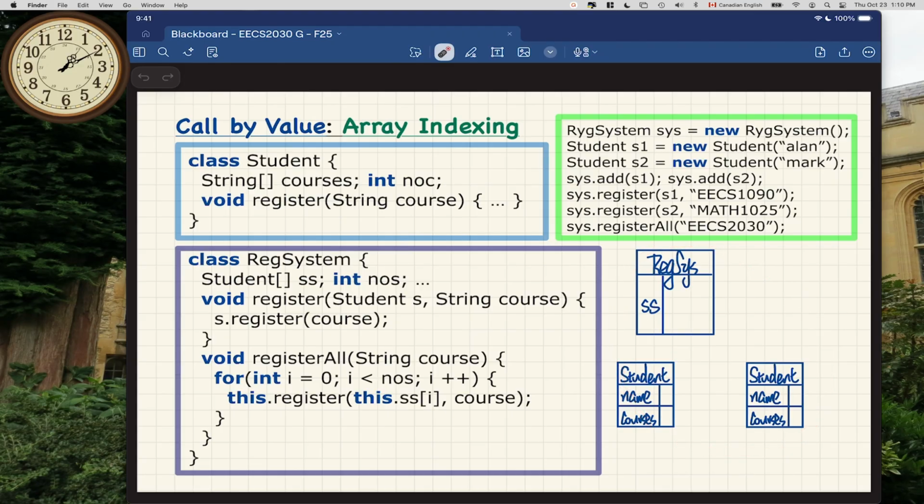I'm going to give you some example code. Let's see what's going on here. To start with, we create some empty system called sys right here. Then we create two student objects, S1 and S2. You can think of S1 and S2 as two students, let's say Alan and Mark. Then we simply add S1 and S2 into the system.